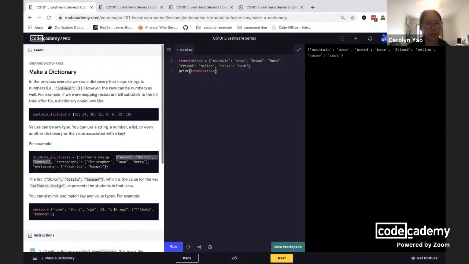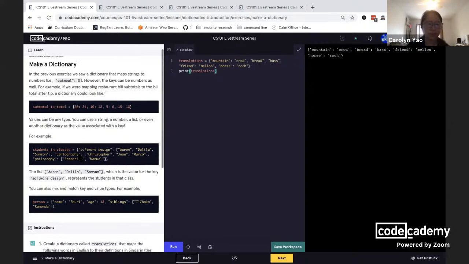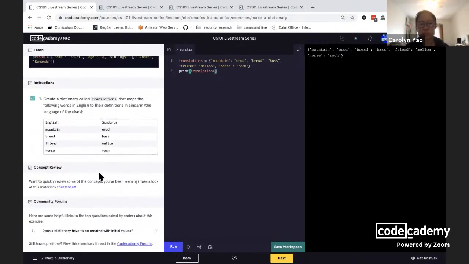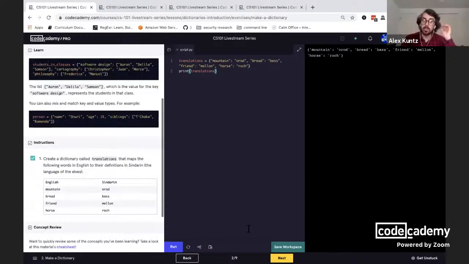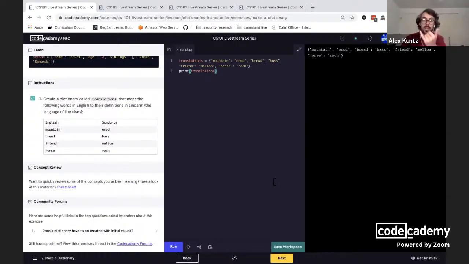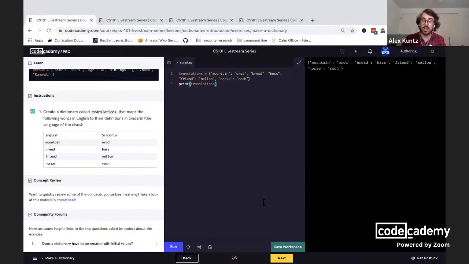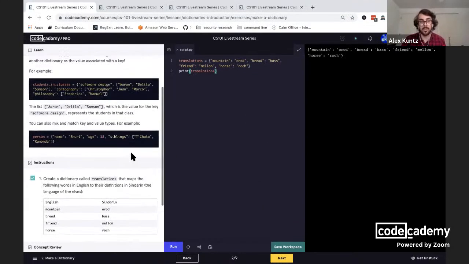So in this example right here, it's saying people that belong on different teams. You can be like, I'm looking for people on the cartography team, and then you'll return a list: Christopher, Juan, and Marco. So it's really customizable. You can add as many dimensions to this as you want. They can even be more. The values can be another dictionary itself, so you can have this nested structure.